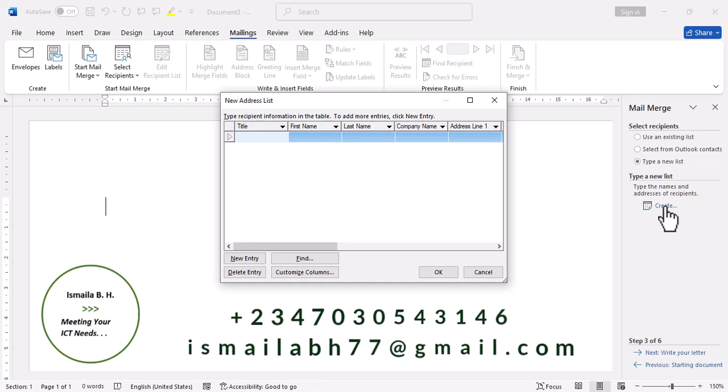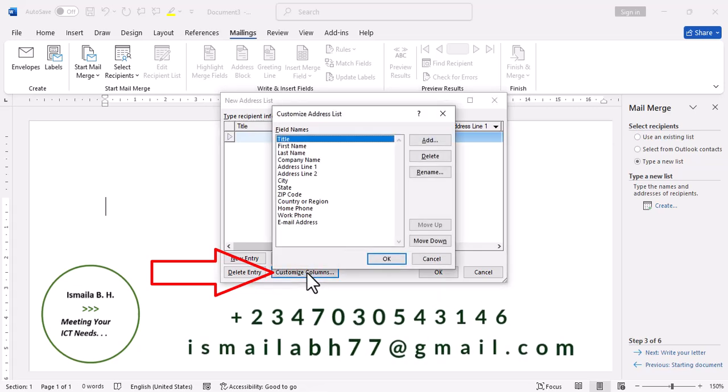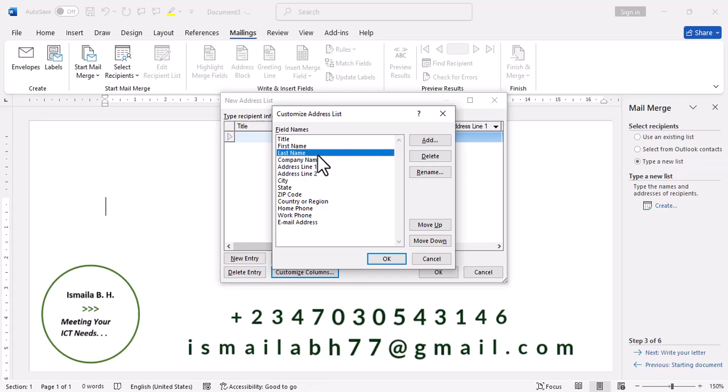Now, from the new address list dialog box, we have different column headings like title, first name, last name. Now let's edit these generic column heading titles to reflect only the parameters we require in an admission letter. To achieve that, step 1, we'll click on Customize Columns. As soon as we do that, it activates the Customize Address List dialog box. From this dialog box, we'll now edit what we need, retain what we require, and delete the column headings we don't need. We have title, first name, last name.